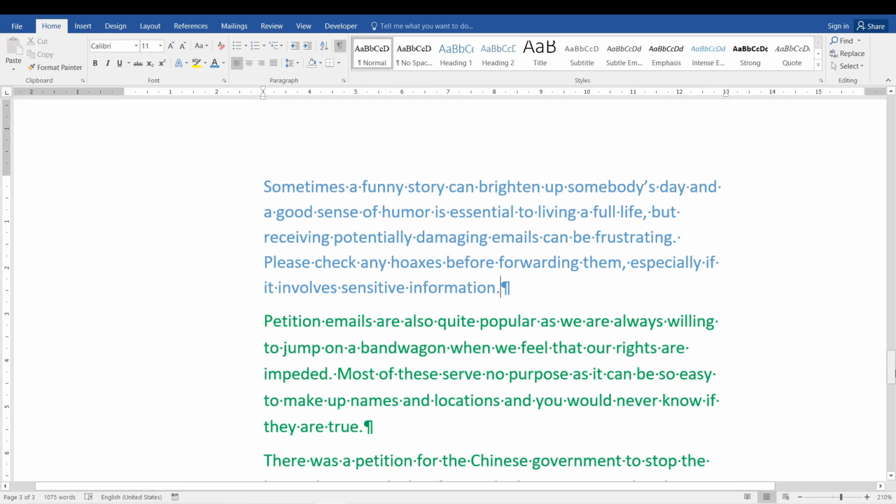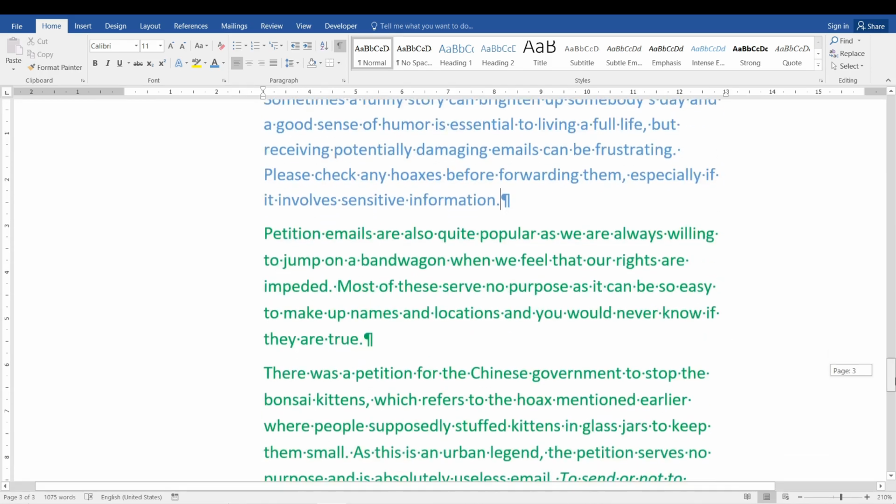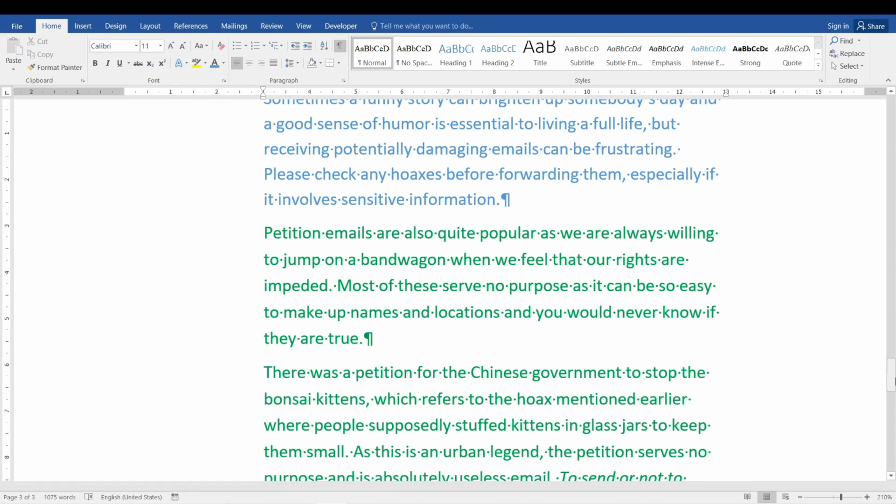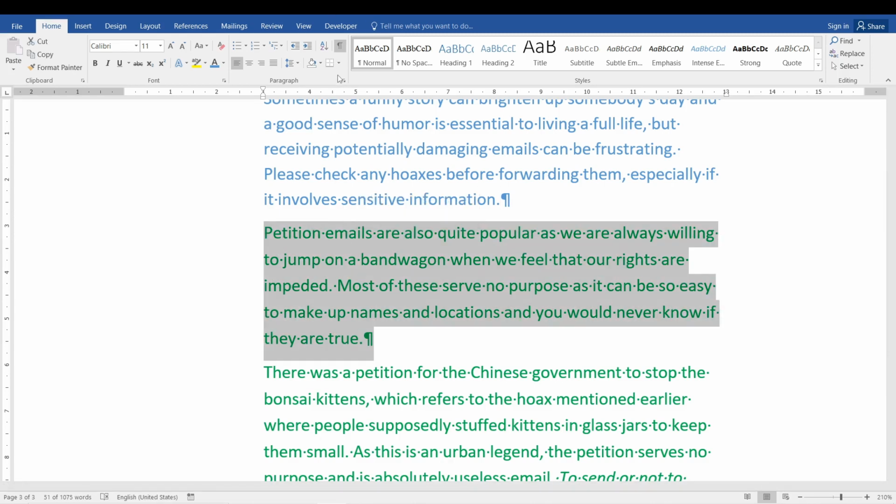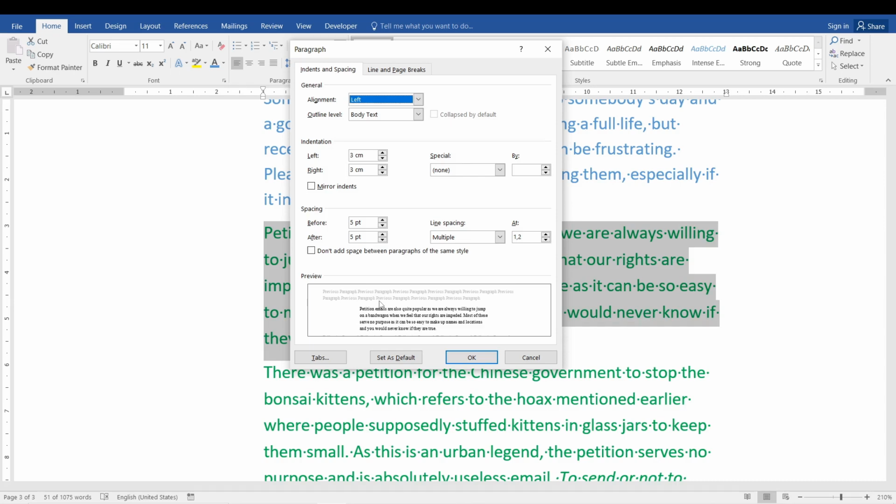Now they ask you, what is the paragraph spacing? What is the spacing around each paragraph? If you think critically, you would come up with an answer which is very interesting. So look at the dialog box. Okay, before and after is 5 points.